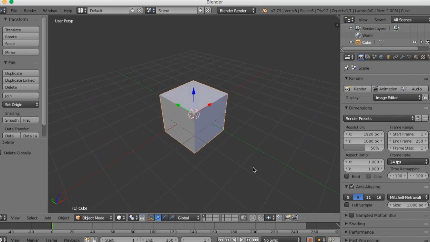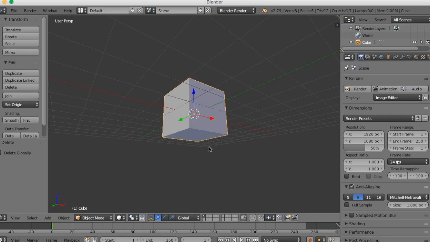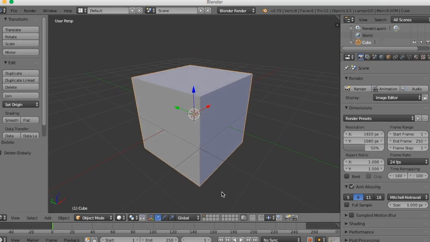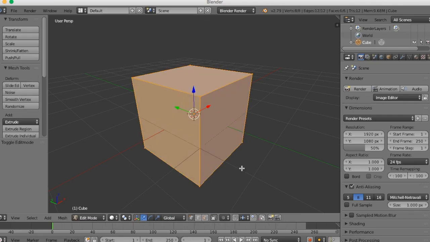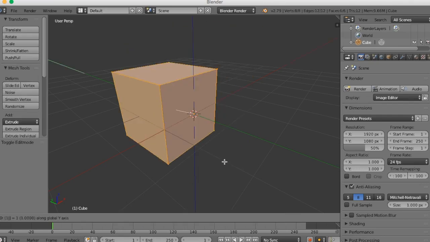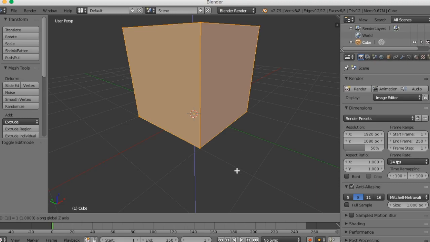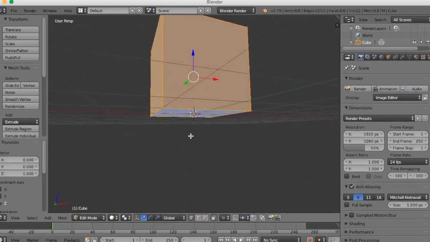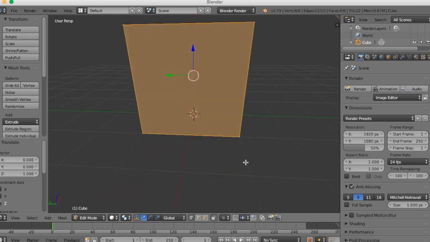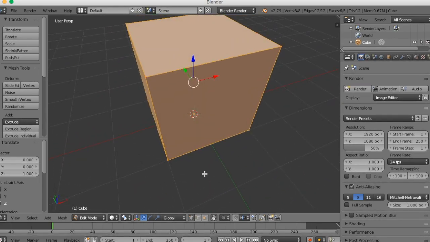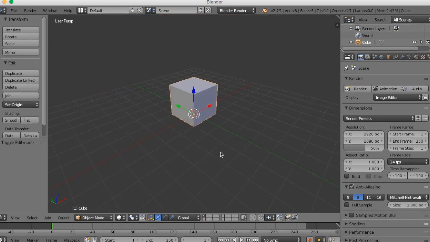Now I want to resize this cube for the top section of the building. The cube's origin needs to be at the bottom. For this, press Tab to go to edit mode, G for grab, Z for the Z axis, and press 1, then press Enter. Now you see our origin is at the bottom of the object. Now I press Tab to go to object mode.